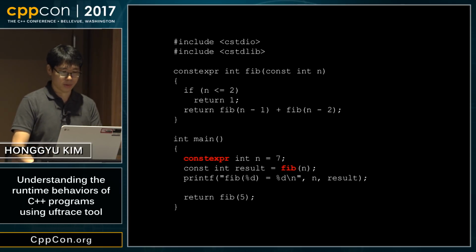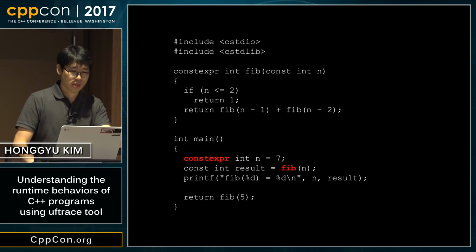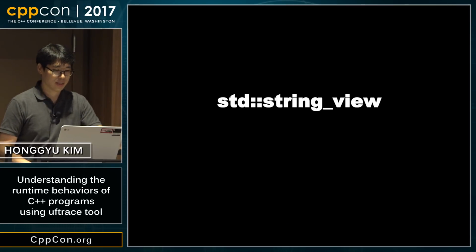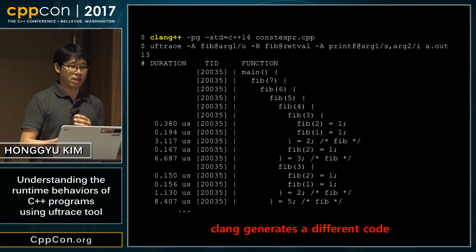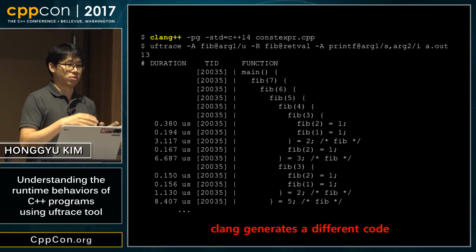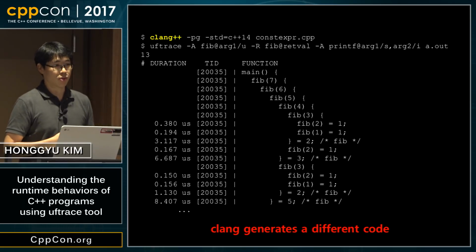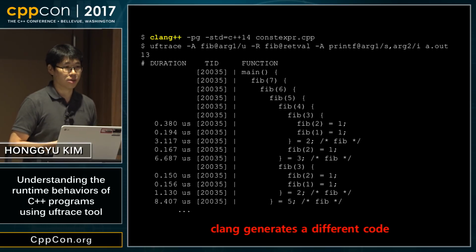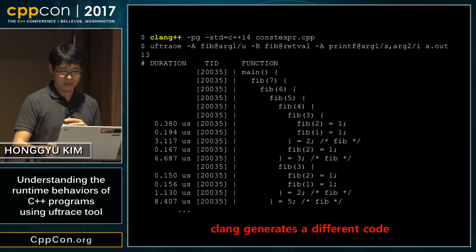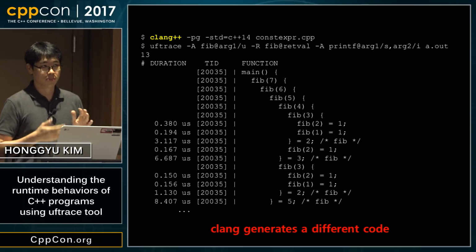If there is a constexpr, the first one was calculated at compile time, but the return type is const int, not constexpr. In that case, there is some strange behavior. If you compile the same program with Clang, then the first example is also executed at runtime. This is kind of a strange behavior between GCC and Clang, maybe. But if you see the function trace, you can see it more clearly.